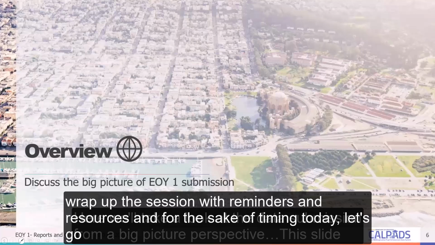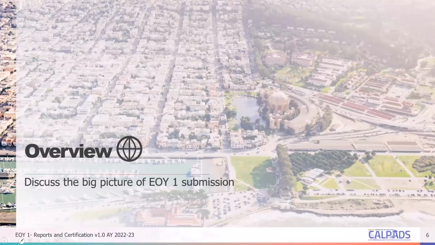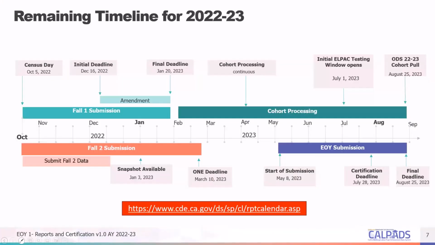And for the sake of timing today, let's go ahead and jump into our overview of the end of year one submission. Here we'll take a look at the data submission from a big picture perspective.